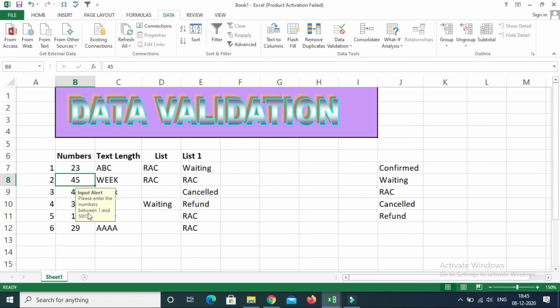So first, you can use any numbers and you can give the condition. Second, you can give the error alert. Third, you can put the input alert, all in this data validation, the most important function of Excel. So that was data validation in Excel for you guys.